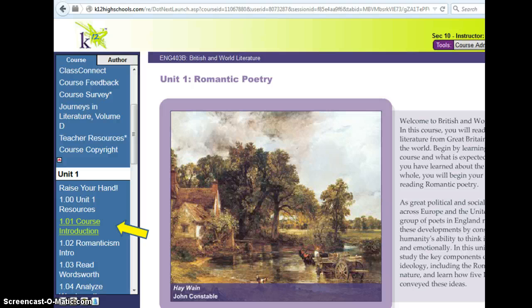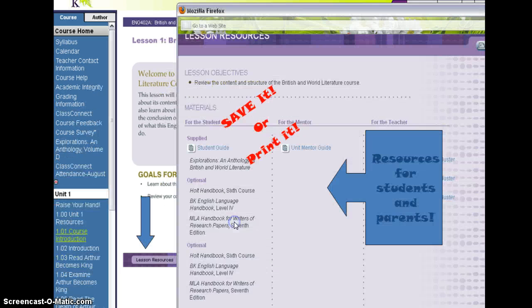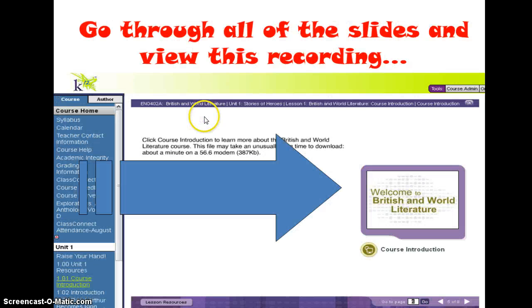All right, so let's talk about getting started in the course. The course will not start until Thursday, February 5th, but you can go ahead and look around before that point. Then you're going to start the course introduction, and it's key that you go through each slide. So you'll click on Unit 1, Course Introduction. Then go through every single slide, making sure you read all the information. You can click on Lesson Resources for additional help. When you click on Lesson Resources, a box will open up that gives you student guides, unit mentor guides, etc.